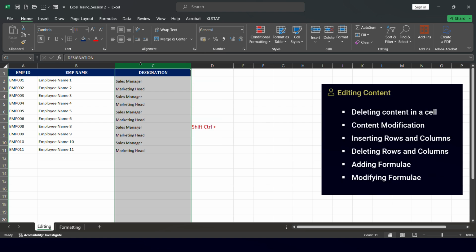So whether you're adding the row or adding the column, the shortcut is Shift Control plus. Whether you're removing the row or removing the column, or deleting the row or deleting the column, the shortcut is Control minus. I wish these things you understood.